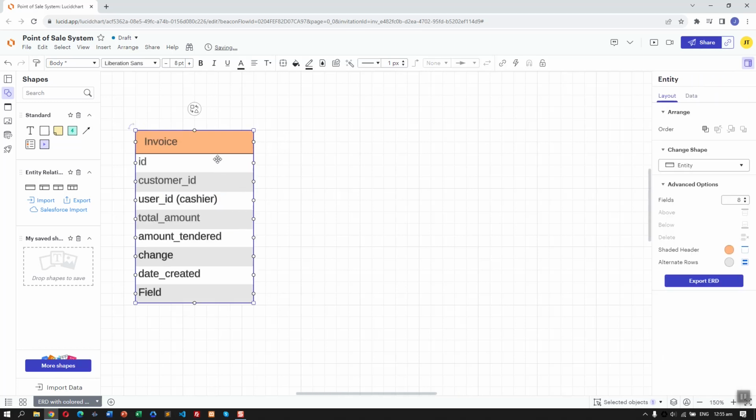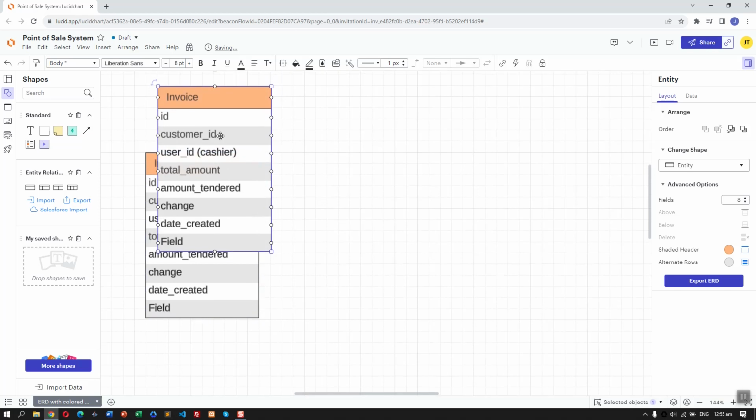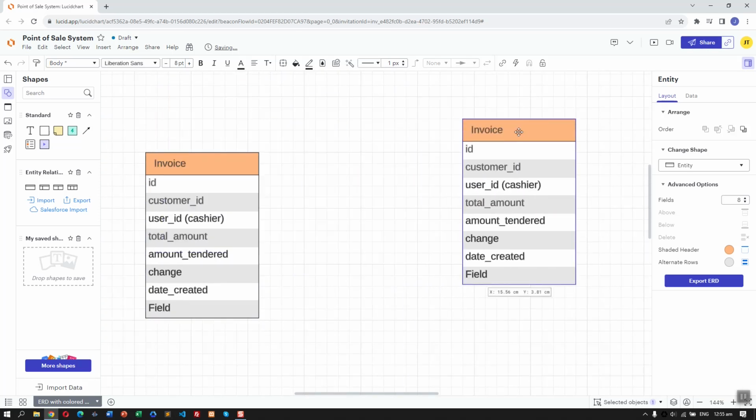Now let's try to duplicate this table. You can just copy and then paste, or use the Control Alt. So let's have the customer. Basically we have the ID.